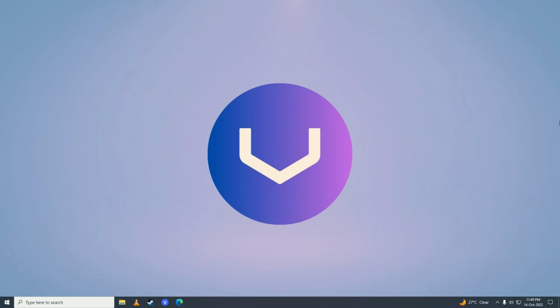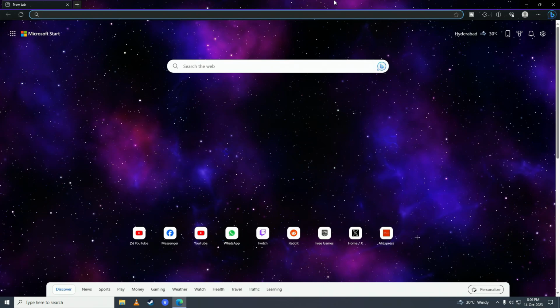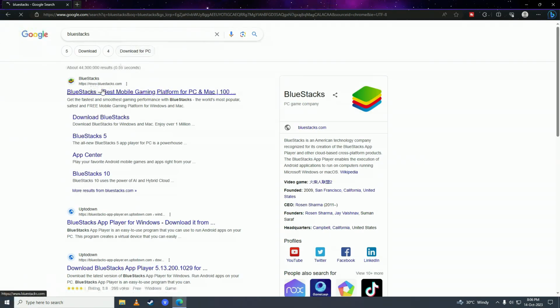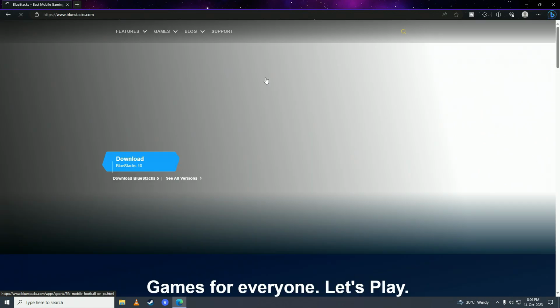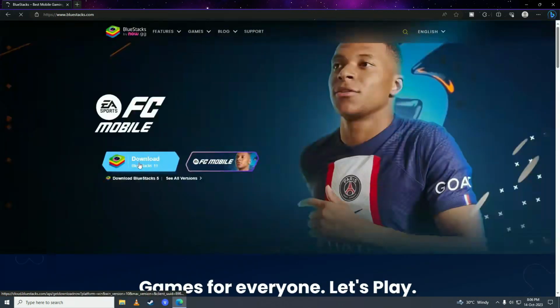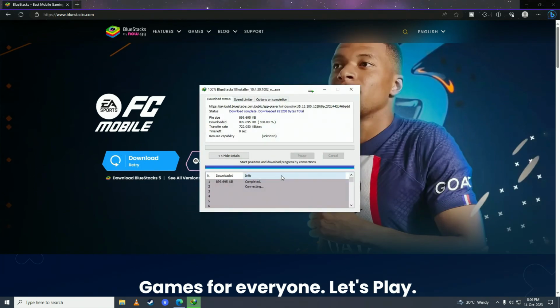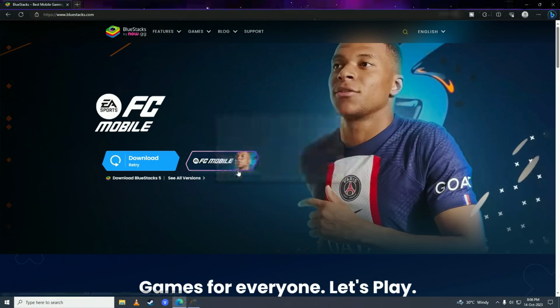So first, what you need to do is open up your web browser, and here you need to search for BlueStacks and then click on this, and here click download BlueStacks. And open it up.